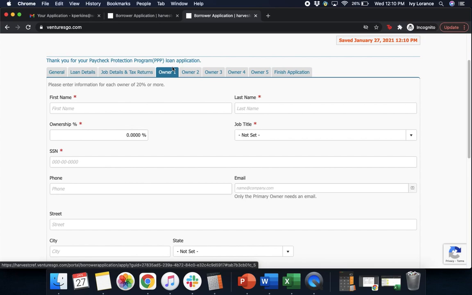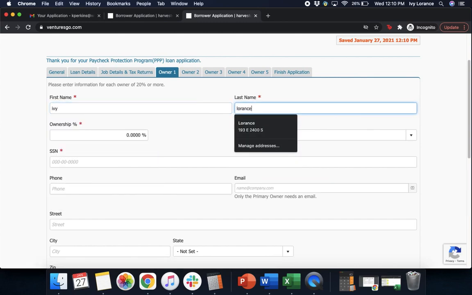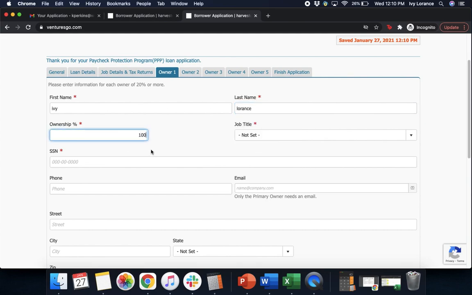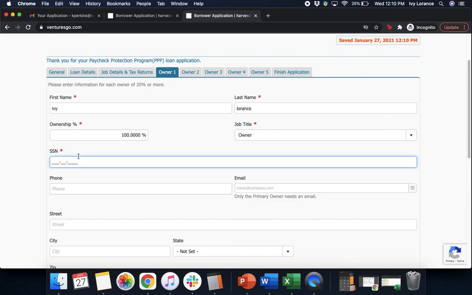There are 5 owner tabs. Where we are an individual contractor, we only need to fill out the one. So let's do it together. First, we're going to enter in our name, our ownership percentage, our job title. We're just going to call ourselves owner because it makes things a lot easier for us. Our SSN. Again, as always, any and all information that we show you in a video like this is falsified to make sure that we can give you the best example possible without compromising data.